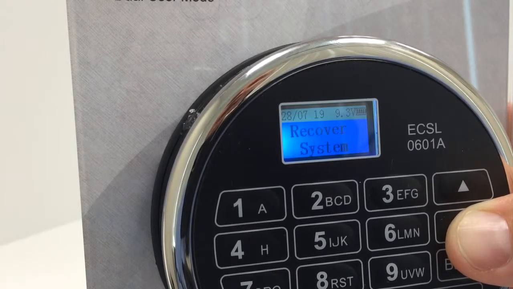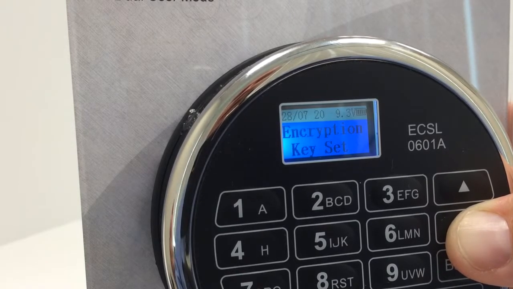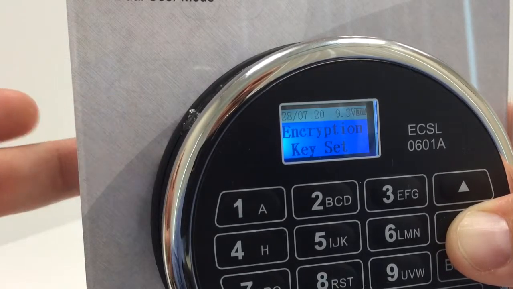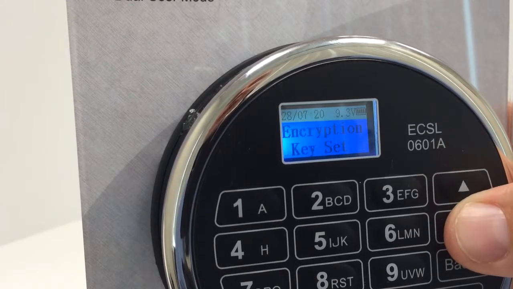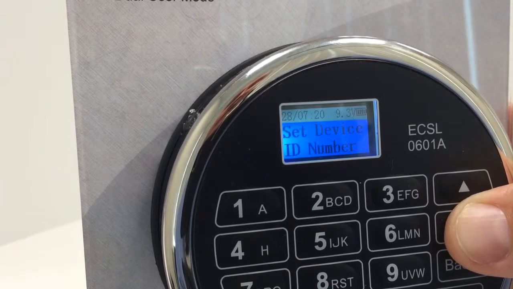Recovery code set and recover system are the recovery options that we have for the safe lock system to recover it back to default. Encryption key set, we can change the encryption key. Although it's not necessary, all data is encrypted between the lock and the keypad, so you could, if you chose to, change the value of the encryption key. That's up to you.